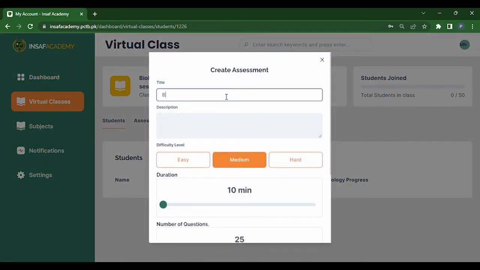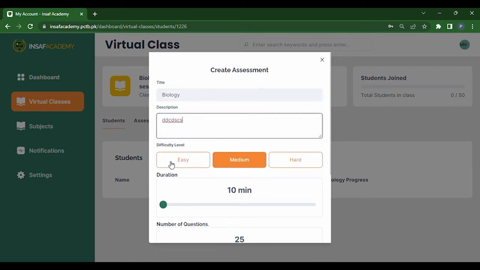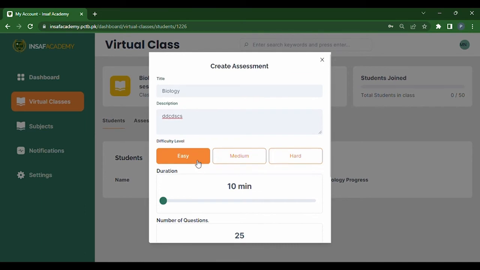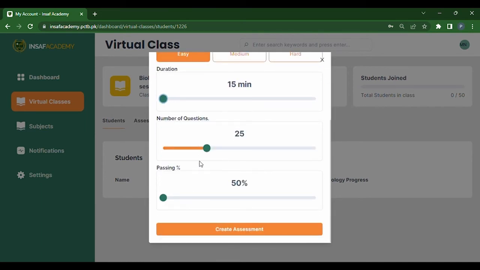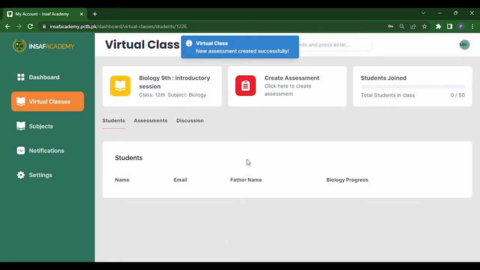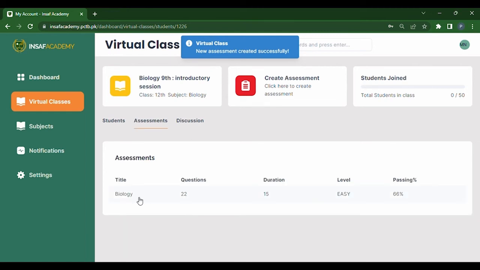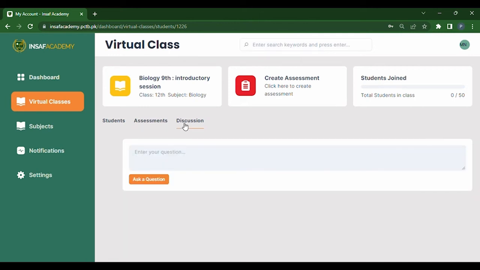Again, you need to put in the title, you need to add in some description, you need to set the difficulty level of this assessment. You can set the duration. You have the option of setting the number of questions that are going to be in this assessment session, what is going to be the passing percentage, and then you need to hit the assessment button. So now your assessment has also been created, so students can not only join the class, they can take this assessment that you've created and they can also hold a discussion session with you as well as other students.